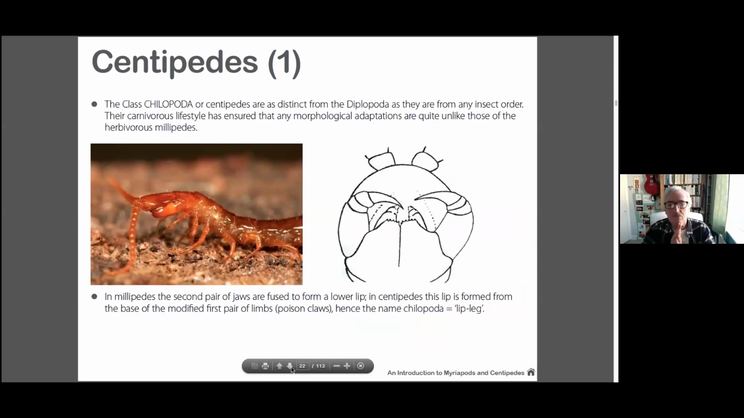So the term, the order, it's a class. Chilopoda is a class for the centipedes, very distinct from the millipedes, the Diplopoda. Diplopoda meant that there were 2 pairs of legs per body segment. The centipedes, the Chilopoda, have 1 pair of legs per body segment, which is obviously very, very different. But a key element is that centipedes are carnivorous. The Diplopoda are detritivores, and they're feeding on decaying matter. The centipedes are actively carnivorous and predatory.